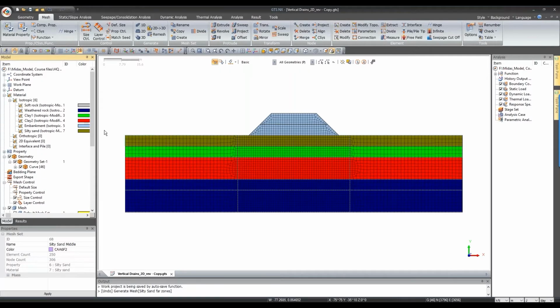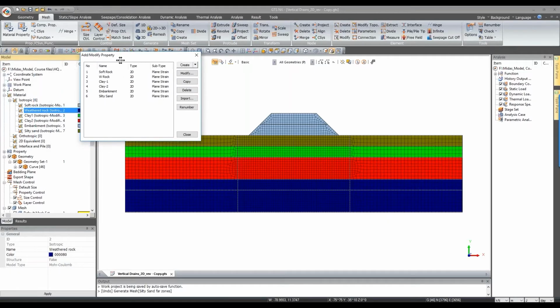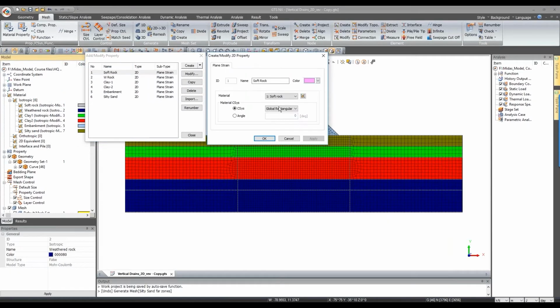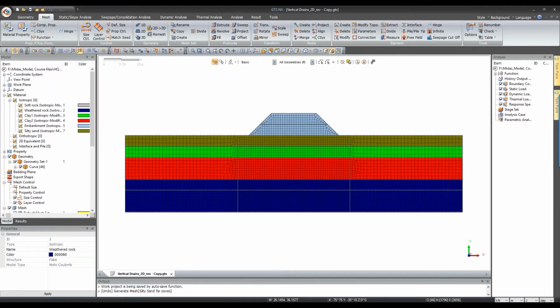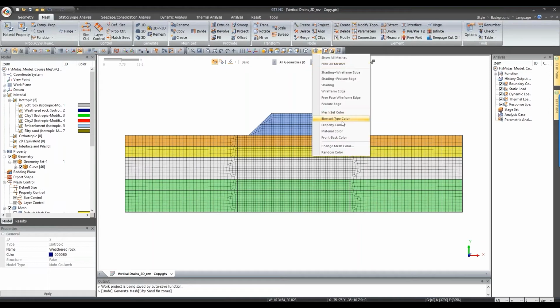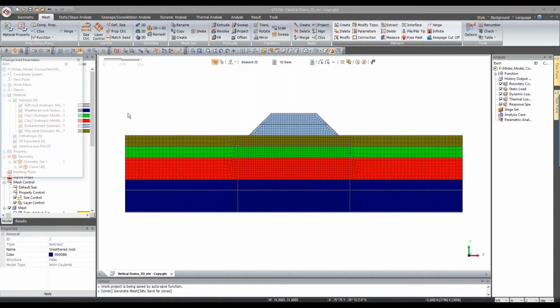So silty sand, proper soft rock. Yeah, you can see the weathered rock has been applied to both of my materials. So I think there was a problem in the property definition. Yes, I have not assigned it properly. So let's change the material of the soft rock. I haven't provided it properly.